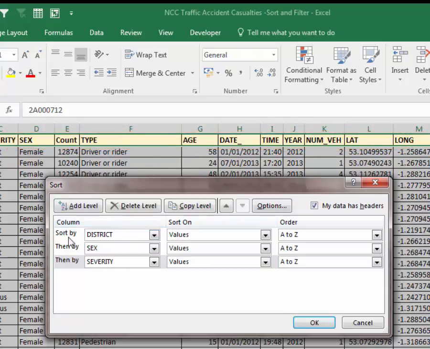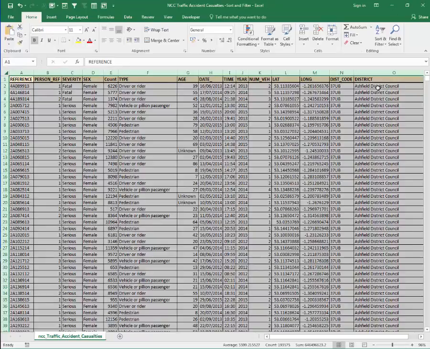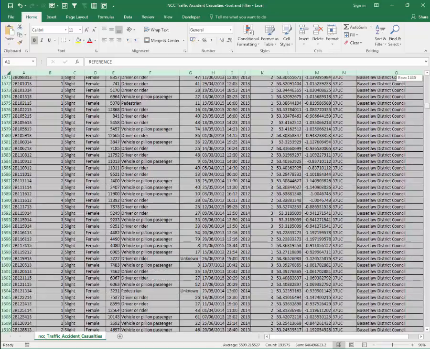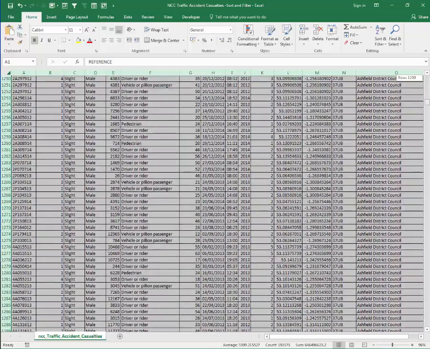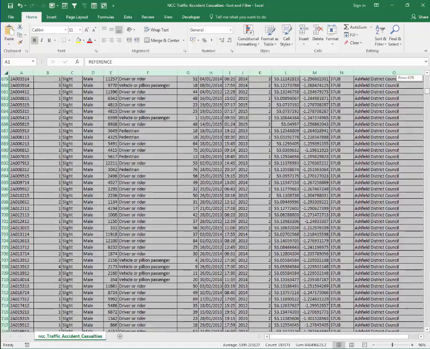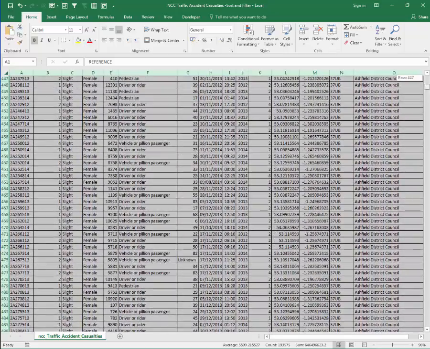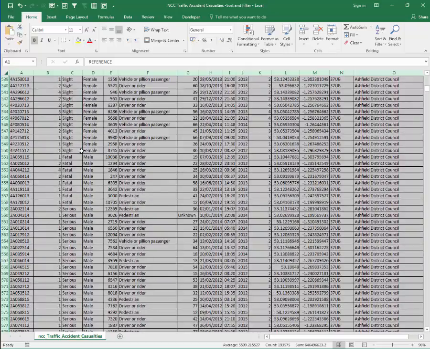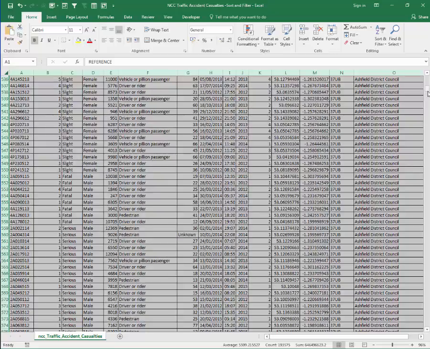Okay, so if we're happy with sort by district, then by sex and then by severity, just click OK. The whole spreadsheet will flash, and now you've got Ashfield's females going for fatal, serious, and then to slight. Okay, once we've got past the Ashfield females, it then goes to the males because we sorted by sex second. Okay, so if I just scroll up a little bit, you'll see there females ends there, and then it goes to males. So we're still in Ashfield, males, and it goes fatal, serious, and then down to slight.